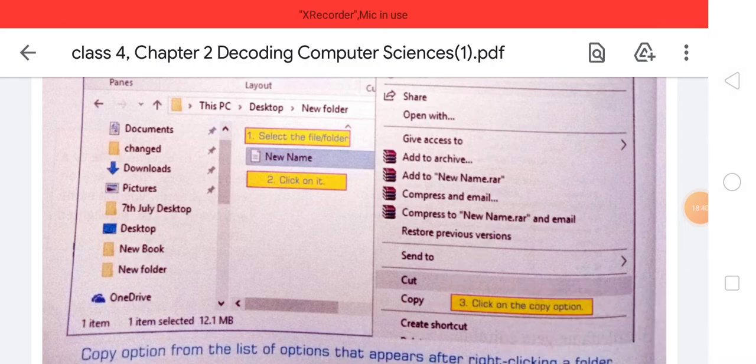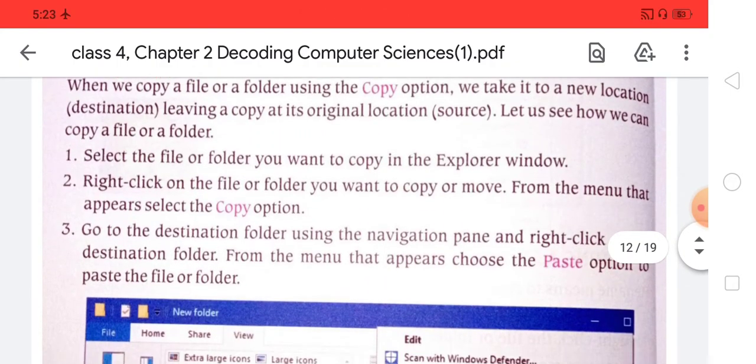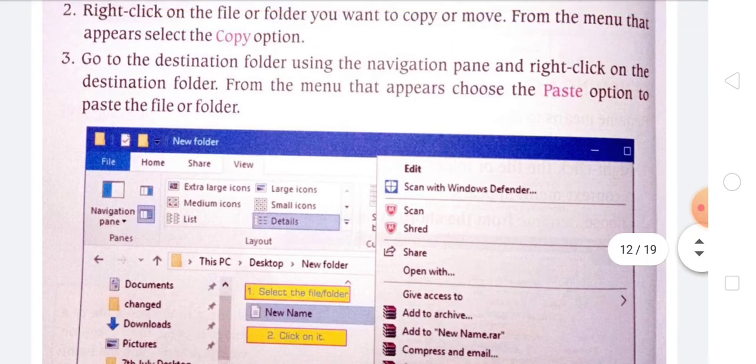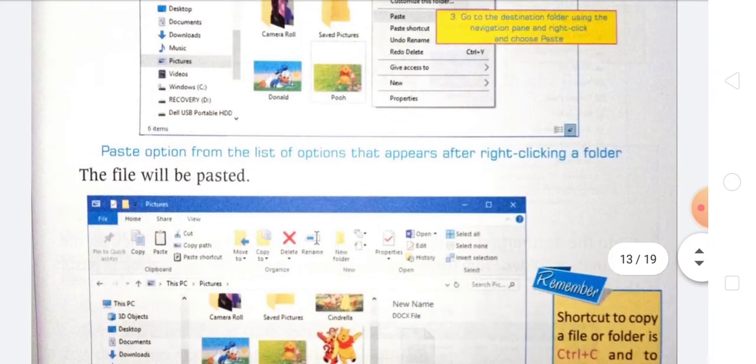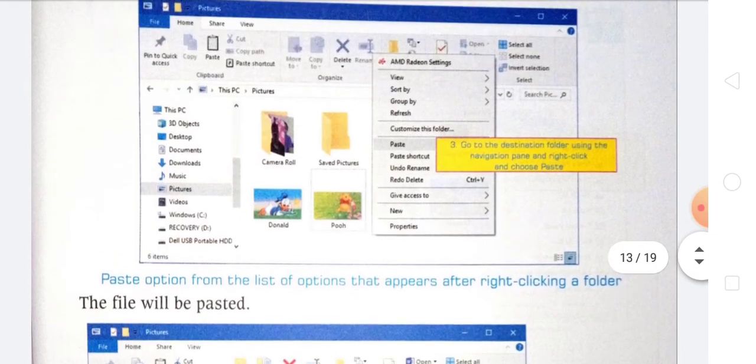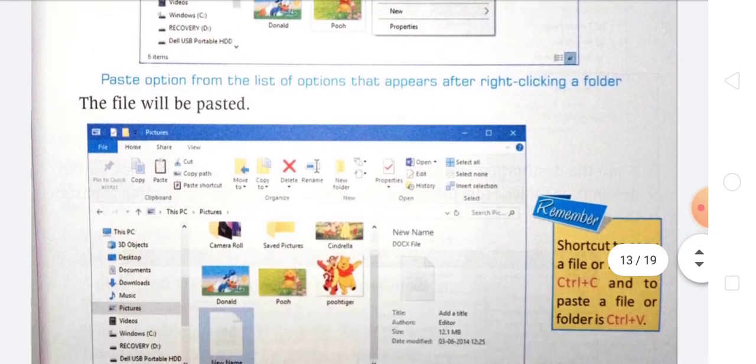So you have to right click and choose copy, then go to the folder that you want, and paste it there. Okay, so this is the procedure to paste a file or to move a file from one folder to another.